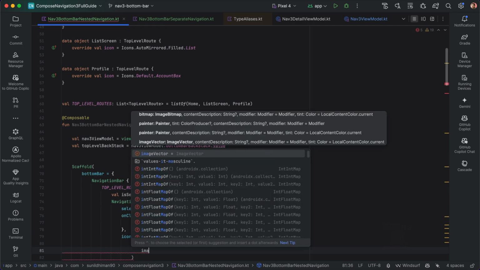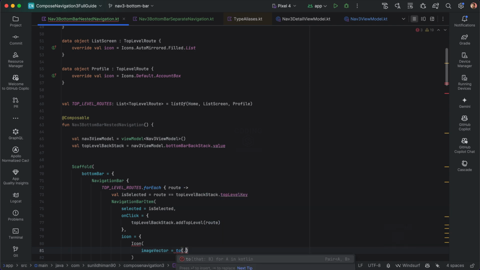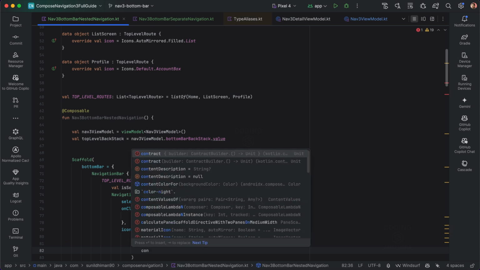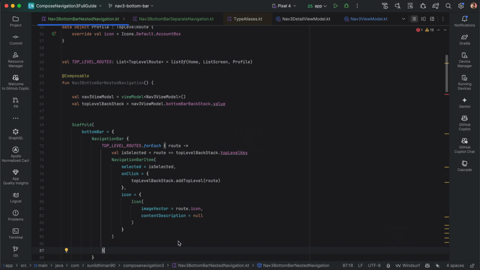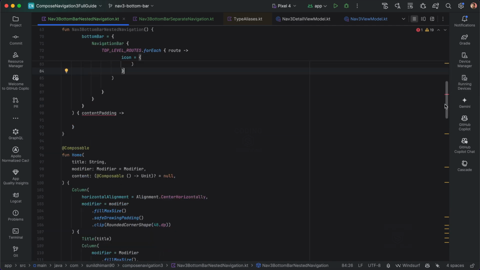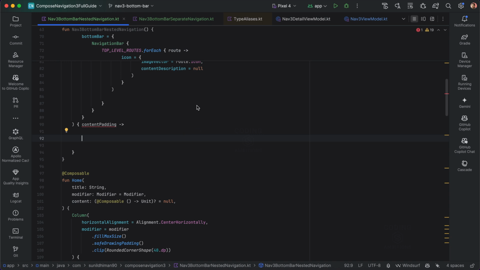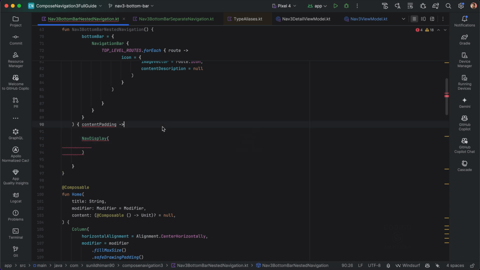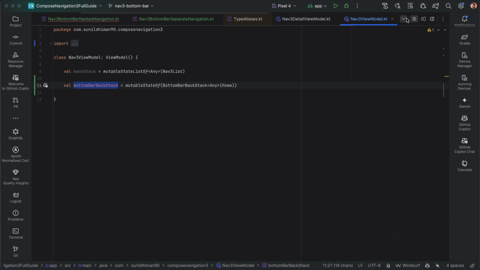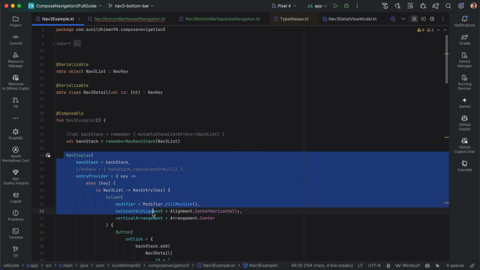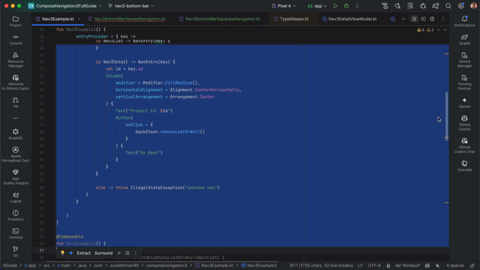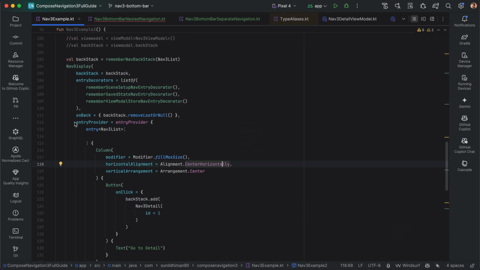Icon image vector, route dot icon, content description null. And that's it. Now, if you check out previous videos, we use the nav display here. Instead of nav host, we use the nav display here. You will be noticing this there. Even let's copy it from the previous example. If you see this one, it will save a little more time. Let's copy this one, nav entry provider based.